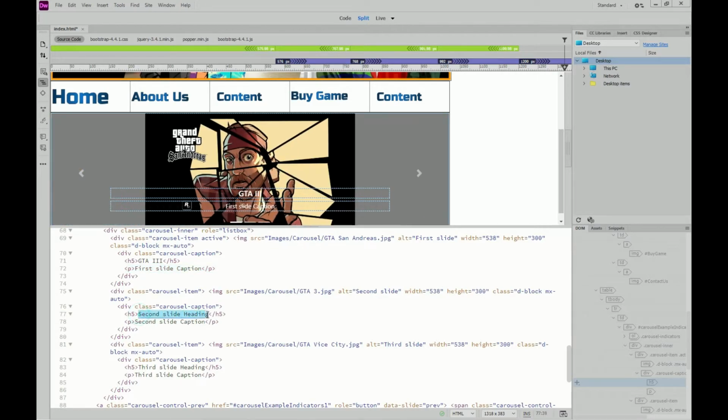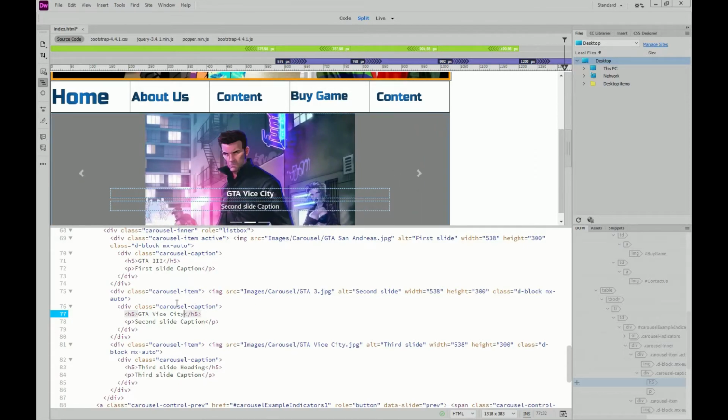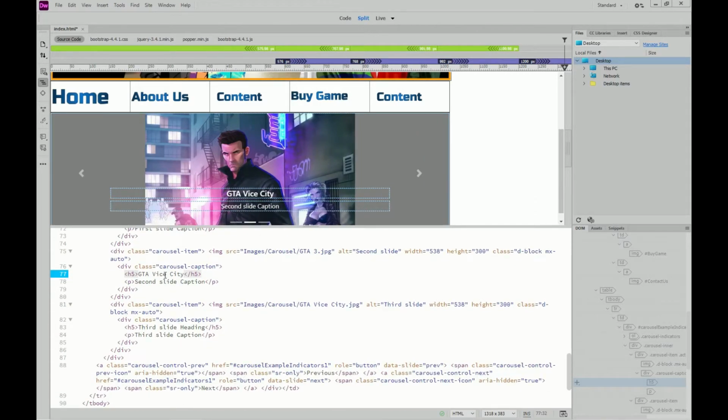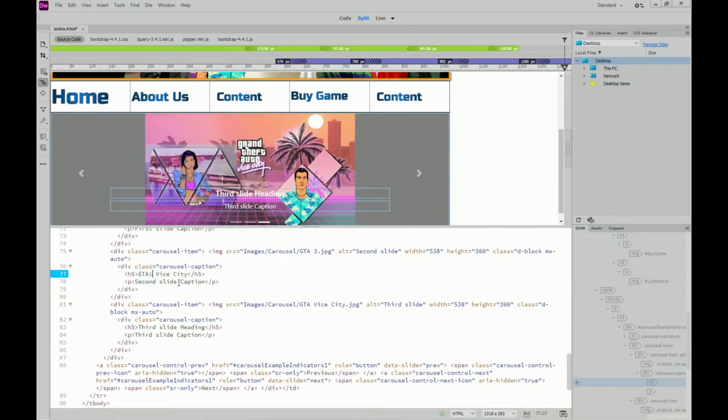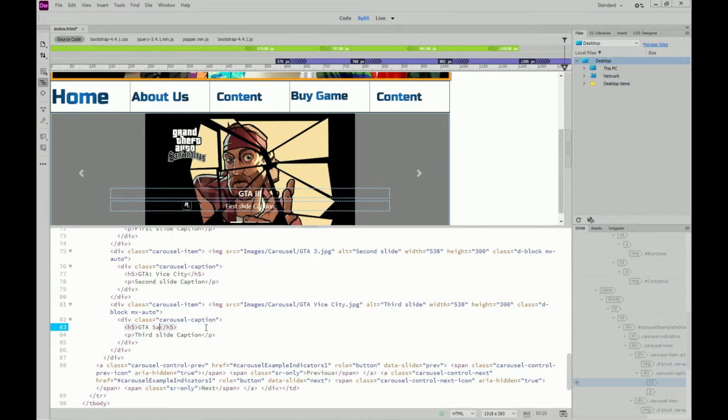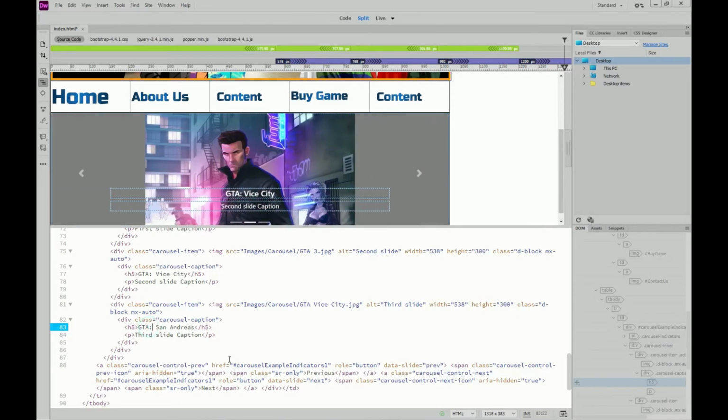My second image I know was GTA Vice City. Did I spell that right? Yes, I did. And the next one, I think there needs to be the colon thing here. And then my next one is going to be GTA San Andreas. So again, GTA San Andreas. So just look where I've typed these in. Again, it's going to be H5 for me.